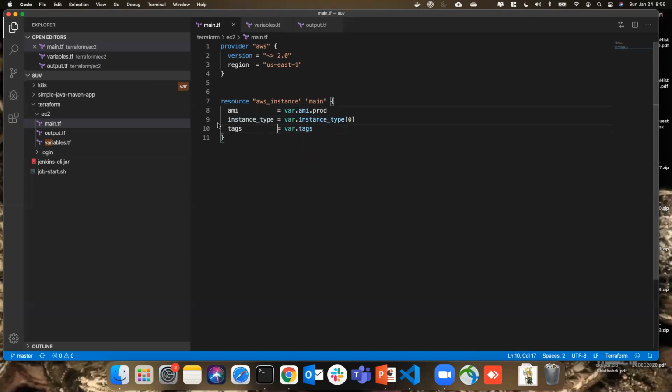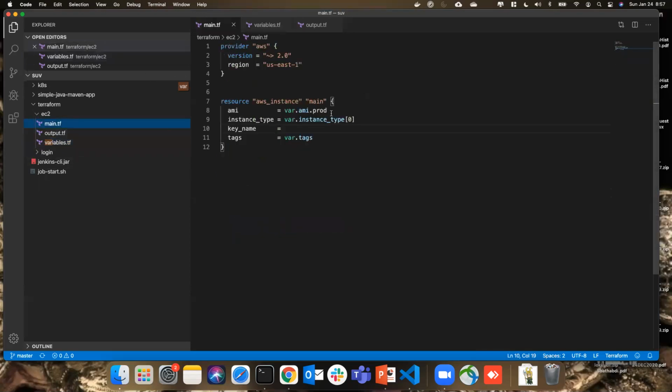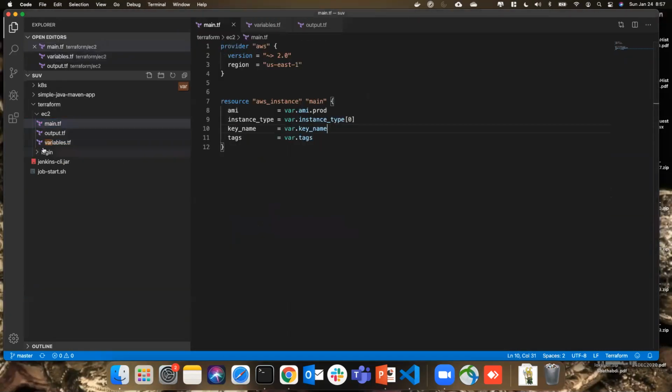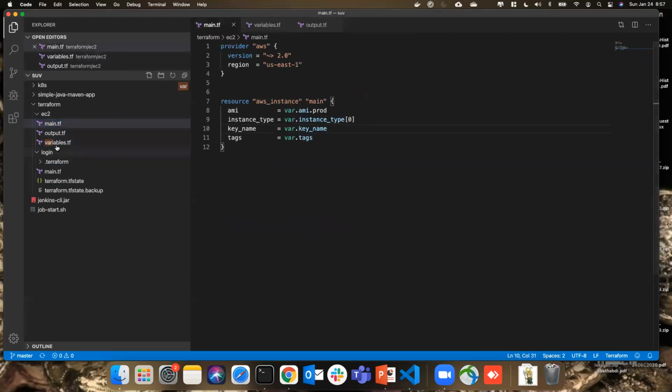Now AMI is done, instance type is done, tags is done. Let's go ahead and run this. These are all the required arguments, right? We also need a key name, so let me take a key name as a variable as well. Do we have a key name here? No. Let me replace this with the key name. I'm not giving defaults here either, so var.key_name. That's it. Let me verify that it is a key name. Yes, it is. So we have got everything ready. Now let's run this and see what happens.